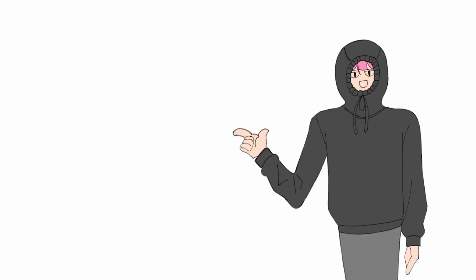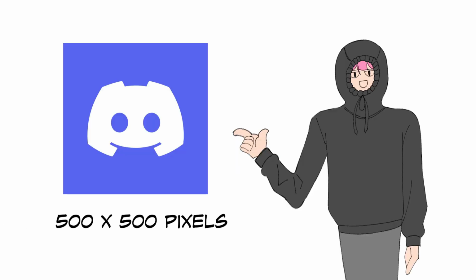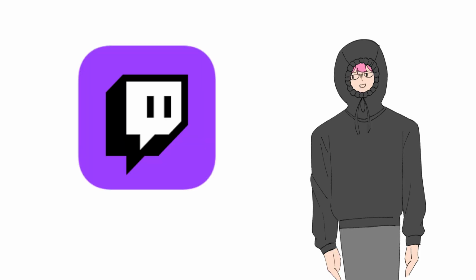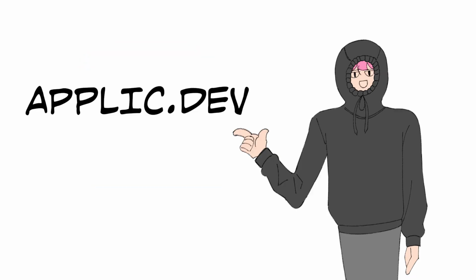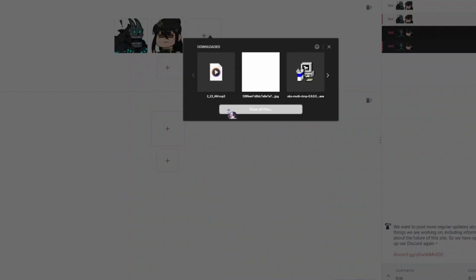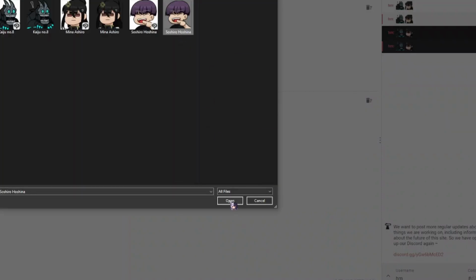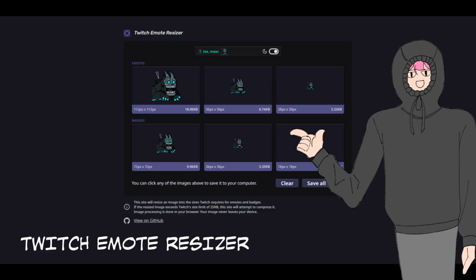Step 5. The final step. Test your emotes. If you're going to use your emotes on Discord, then the quality should be fine if you keep it at 500 by 500 pixels. In Twitch, however, it's a different story. I use applet.dev to see if the emotes are okay or if something needs to be changed. I also use Twitch Emote Resizer for the canvas size that is allowed on Twitch.